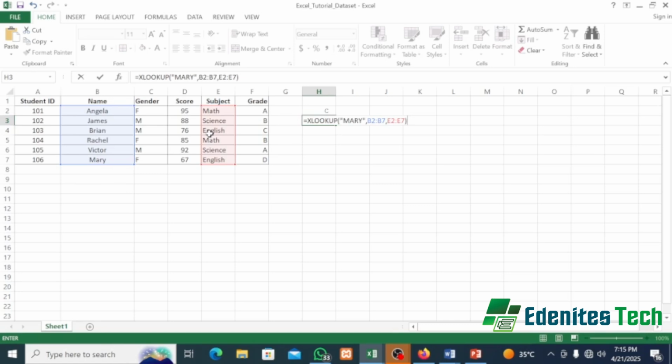So that is it. XLOOKUP actually works with the columns you are answering the question from. Mary is what we are searching for, and then B2 to B7 is the list of names where we are looking, from where we are picking our highlight, which is Mary. And then E2 to E7 is the subject list of what we will return.